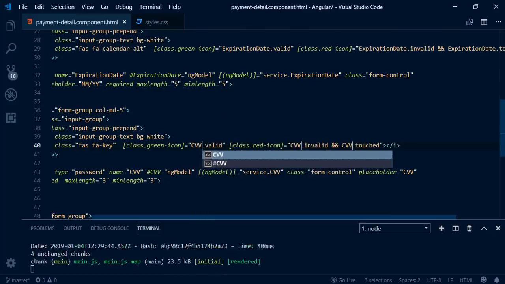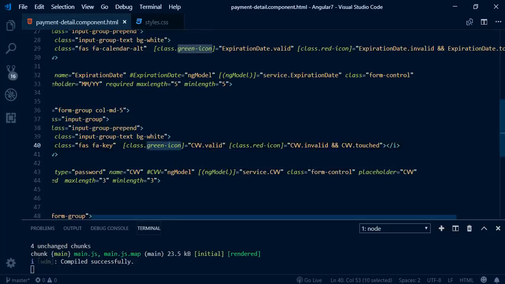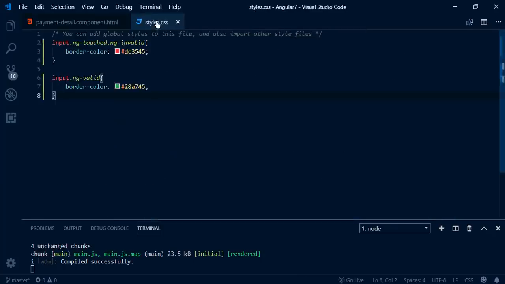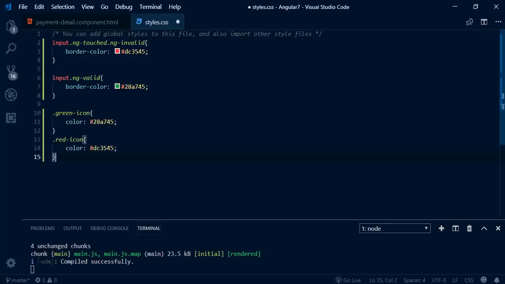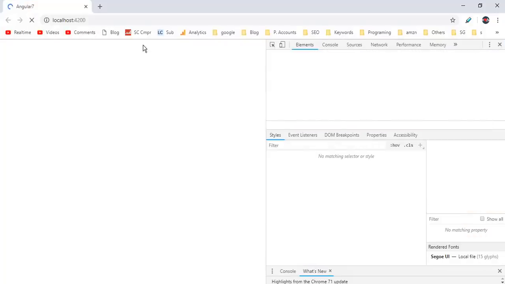Okay, so here we have applied these two classes, green-icon or red-icon, based on the conditions that we have applied here. Now we have to define these two classes inside this styles.css here. With those two classes, we just mean to change the text color to green or red. Okay, let me save all of these modifications here. Then back to the application.